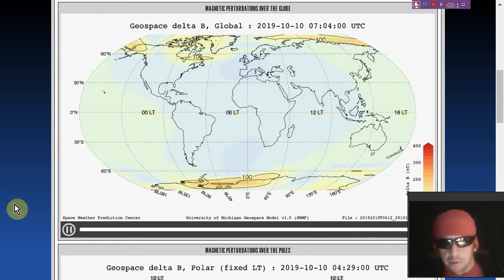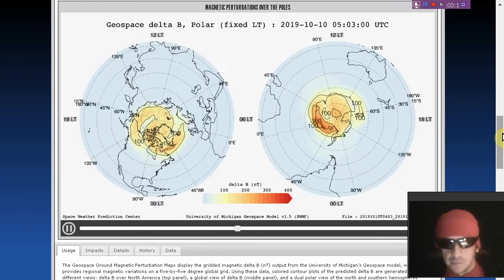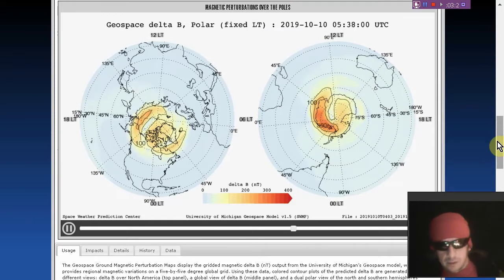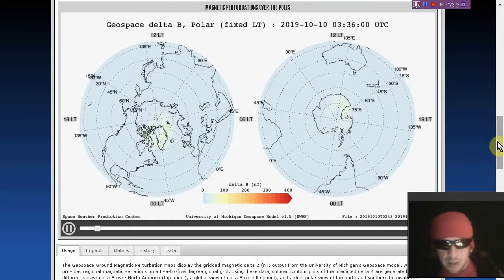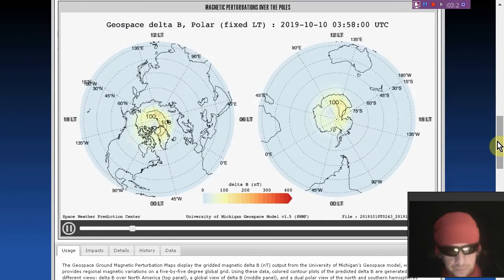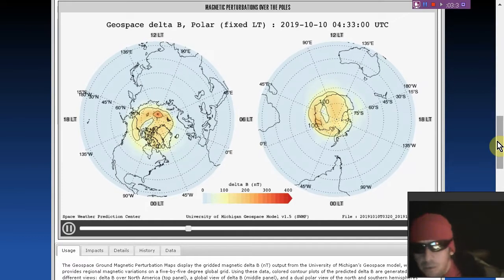And we'll look at the polar view also, as a lot of these magnetic perturbations are just all over the planet. This view just to show you that they do indeed emanate from the poles. Let that play through a second time before we move on to more stuff.